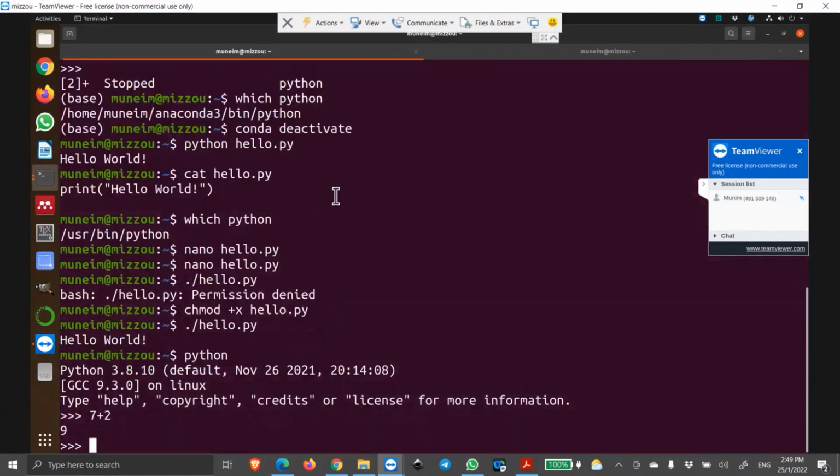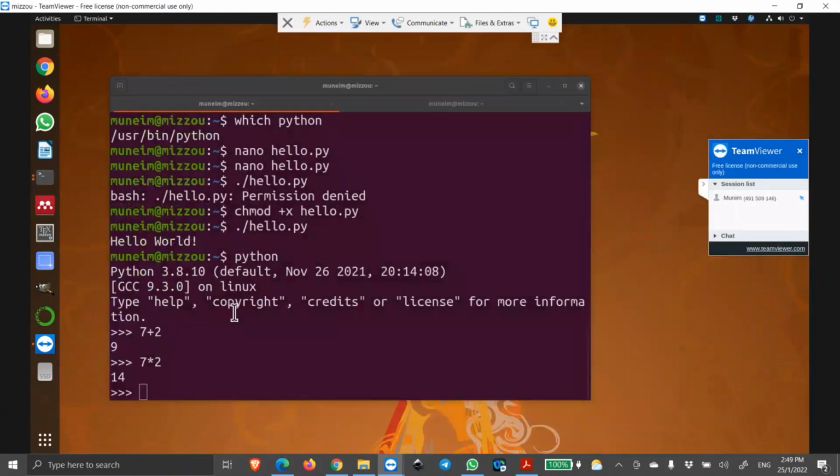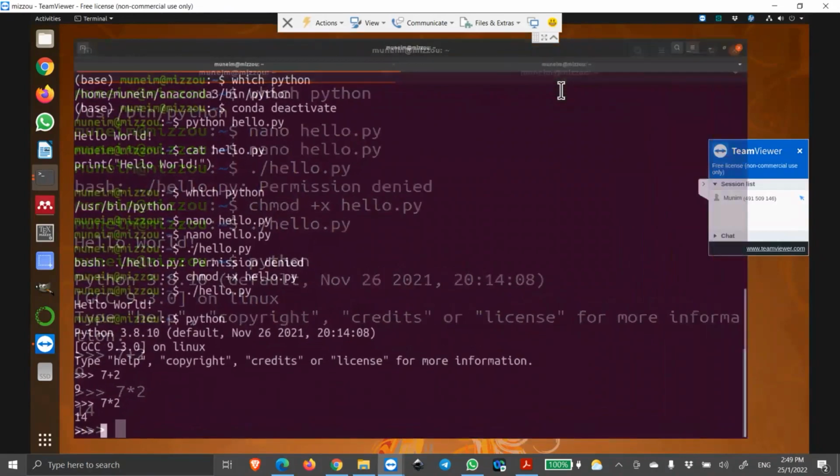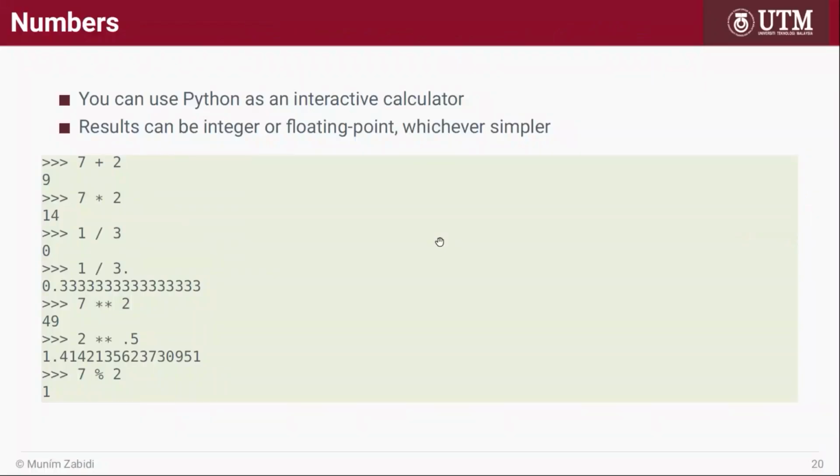Okay, so anyway, we can use the regular operations here. It's quite slow. I think my CPU is choking because of the video and also the TeamViewer. Okay, anyway, this one is important.